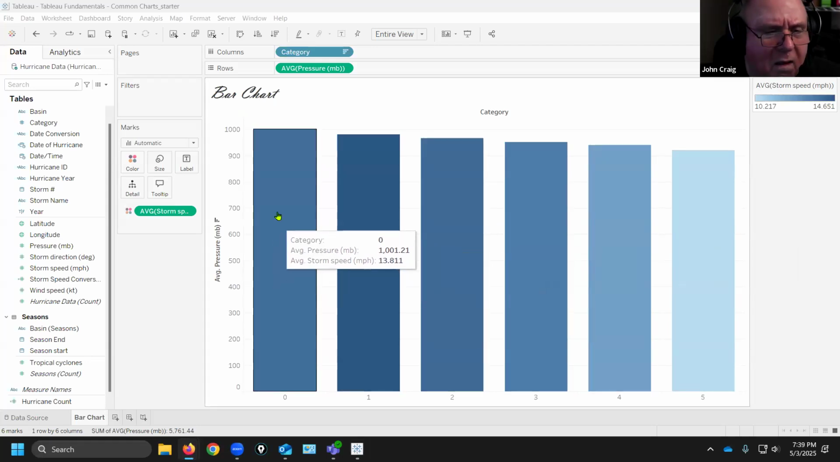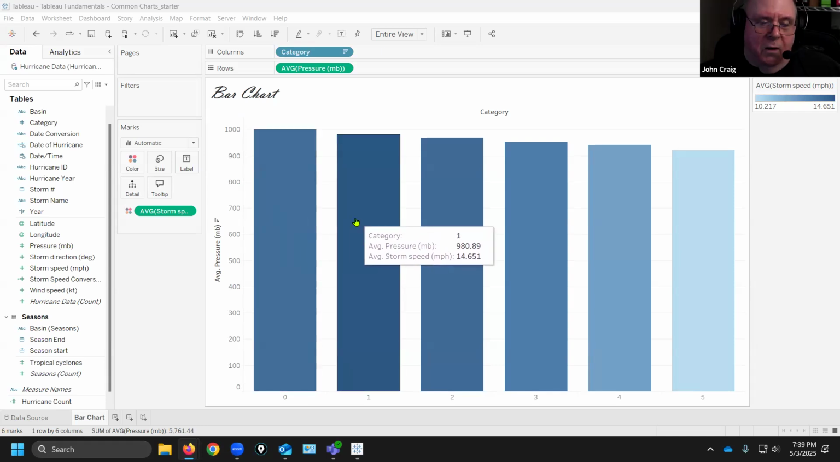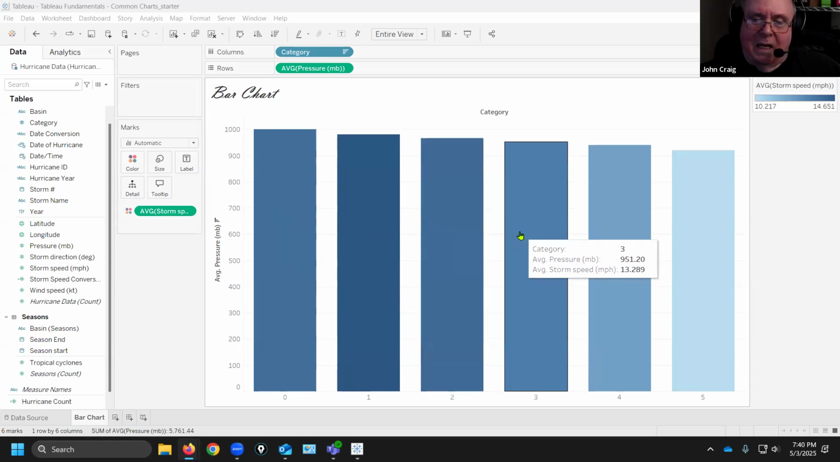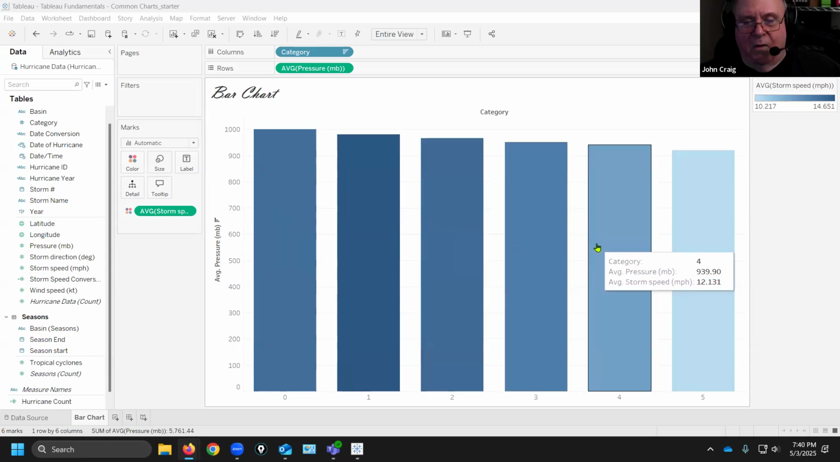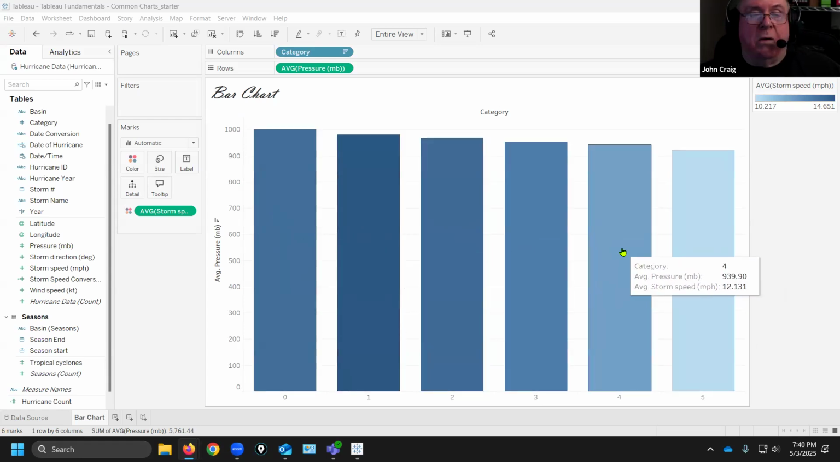So it looks like average storm speed for your category 0 hurricanes is 13.8 miles an hour. For category 1, it's 14. For category 2, it's down to 13 again. Category 3, it's down. 4 is lower. 5 is even slower. Interesting. So there does seem to be a trend. It's not randomly put out.